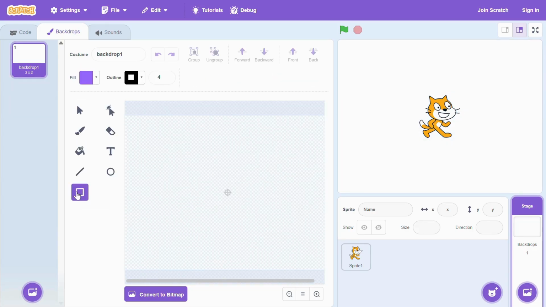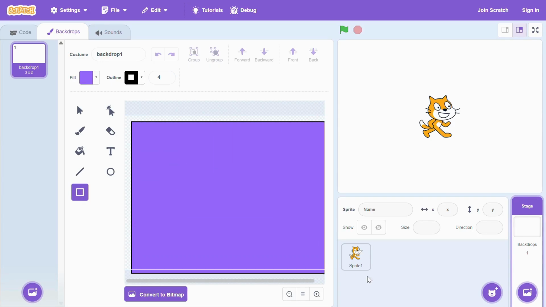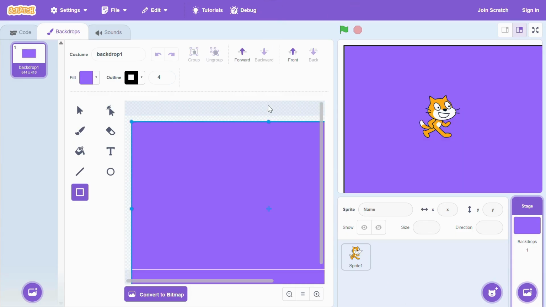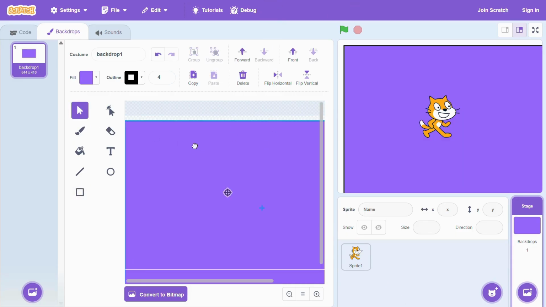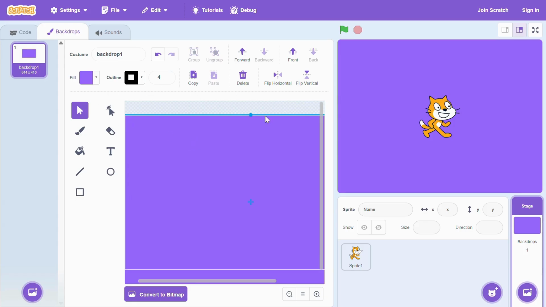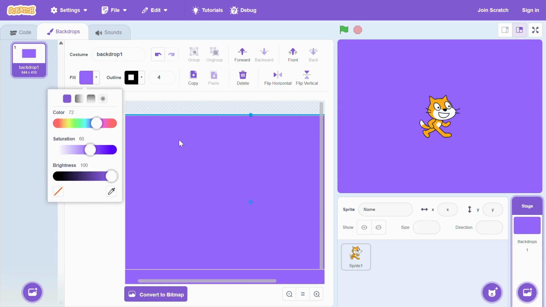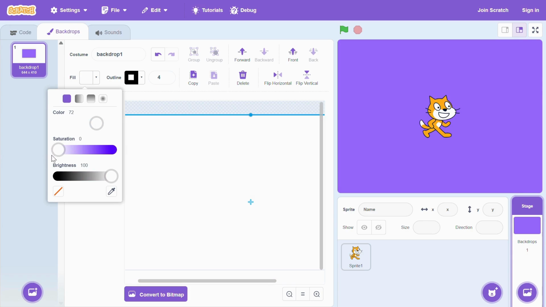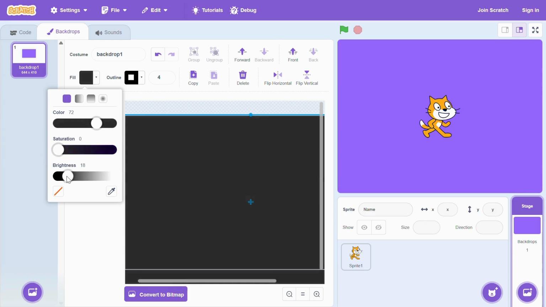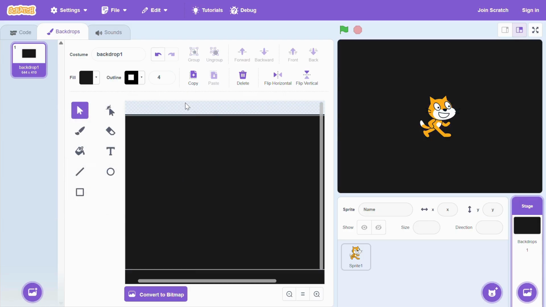Now I'm going to take the rectangle tool and I'm going to just draw a backdrop that will cover the whole stage. So I need my selection tool to just adjust this. So it's covering the whole stage and I want a dark backdrop. So I'm going to go to fill with the shape selected. First, I'm going to reduce saturation to the end and then I'm going to reduce brightness and I'm going to leave it at 10. 10 is okay. Alright, so that's how we get black and white in Scratch. Okay, so I'm going to unselect.